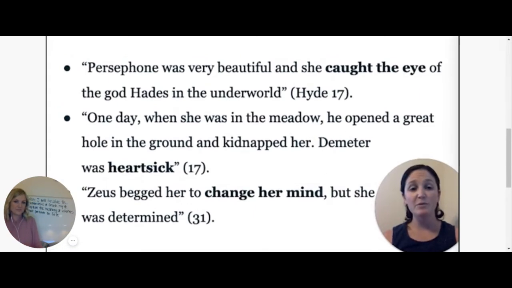Persephone was very beautiful, and she caught the eye of the god Hades in the underworld. One day, when she was in the meadow, he opened a great hole in the ground and kidnapped her. Demeter was heartsick. Zeus begged her to change her mind, but she was determined. What do you think each of these bolded words or phrases on the slide mean? Let's take a closer look at each sentence.